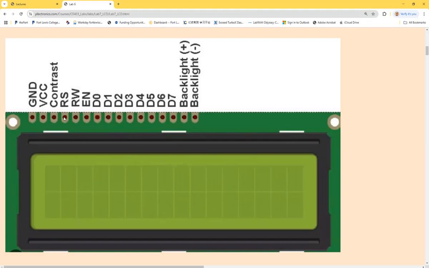RS is a register selection. So it's either writing instructions or writing data to it, because it allows you to do a lot of setups. For example, the resolution of each digit of each number here, you can set it up. The cursor's moving, how do you want to move the cursor? You want to blink the cursor? You want to not show anything for the cursor? You can also set it up.